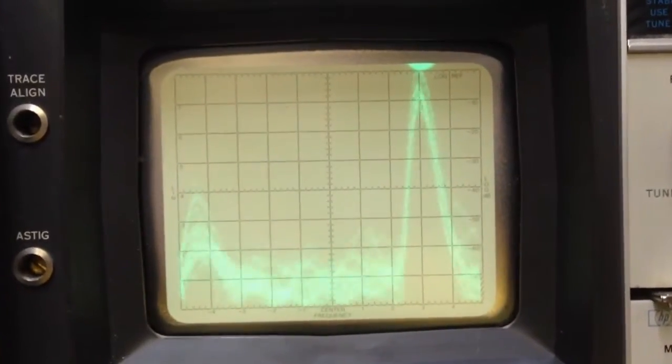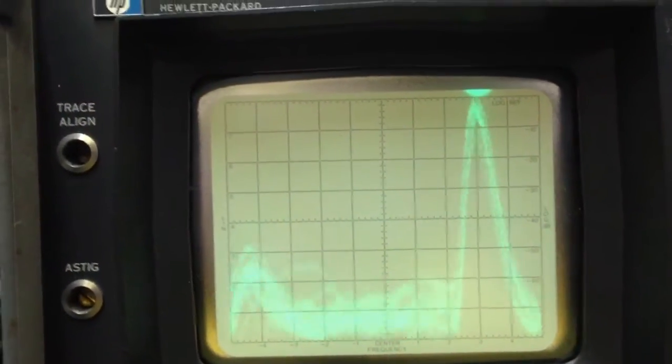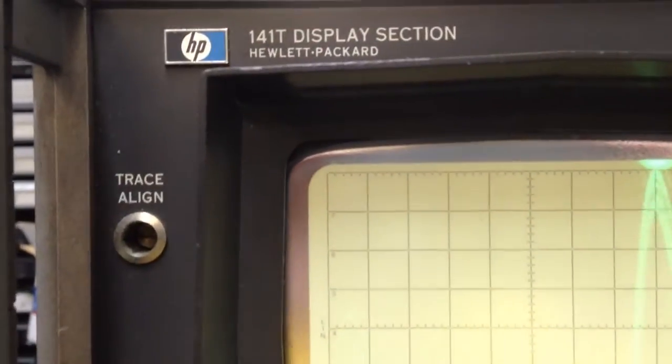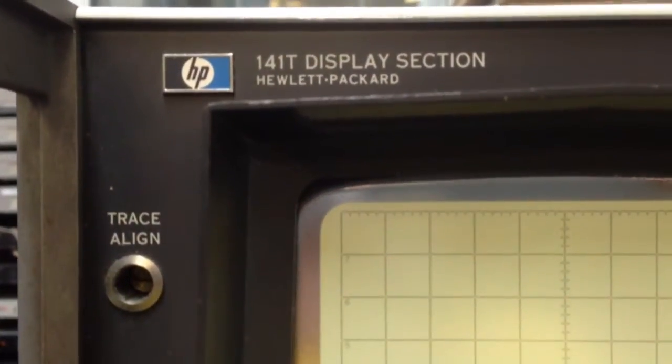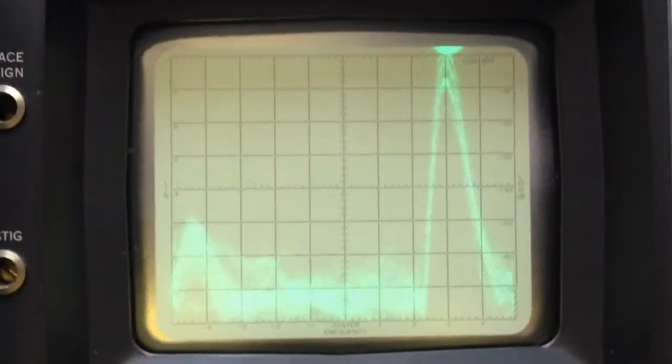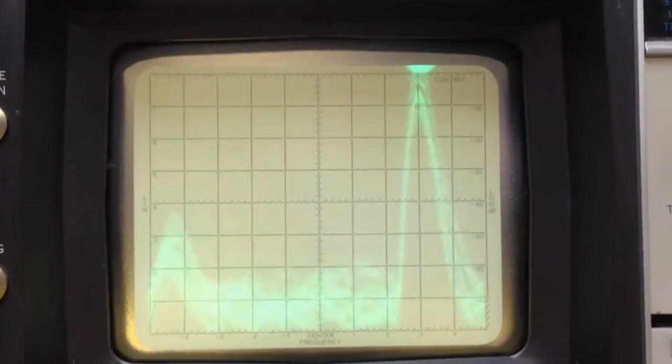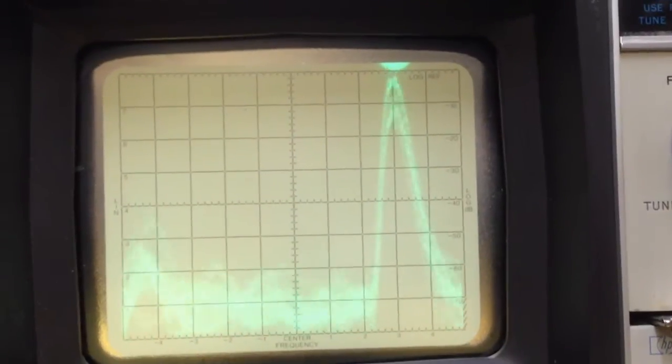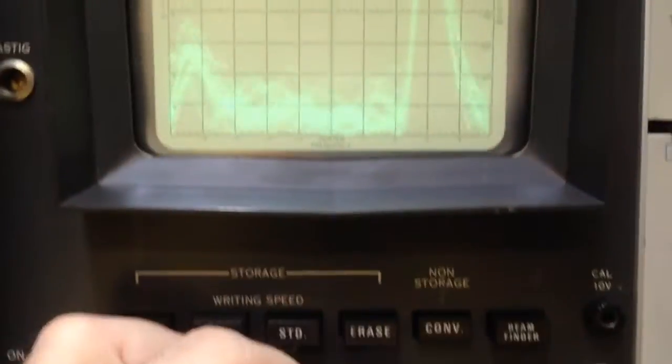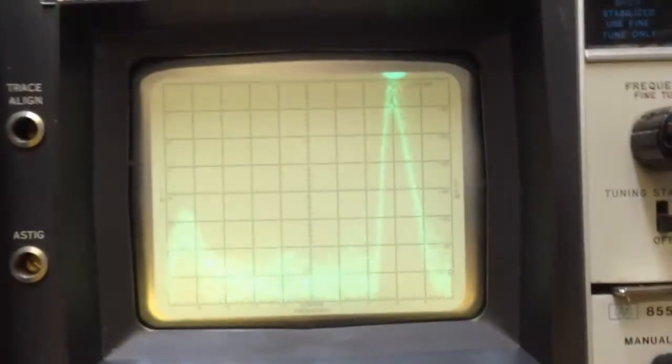Wanted to ask a question here to anyone who might know. HP-141T display section, the spectrum analyzer. Got a CRT problem here. CRT appears to have plenty of intensity.